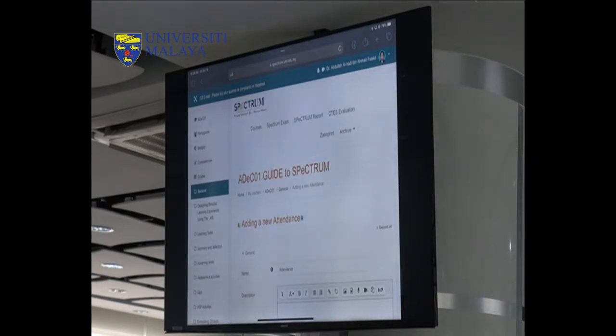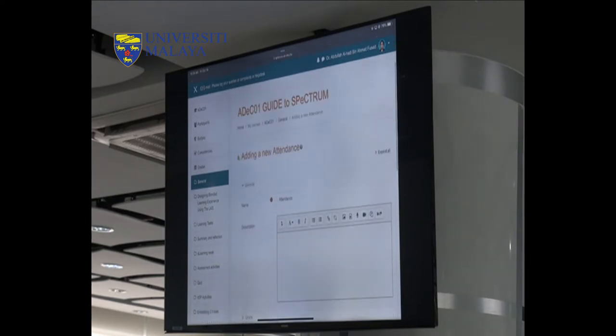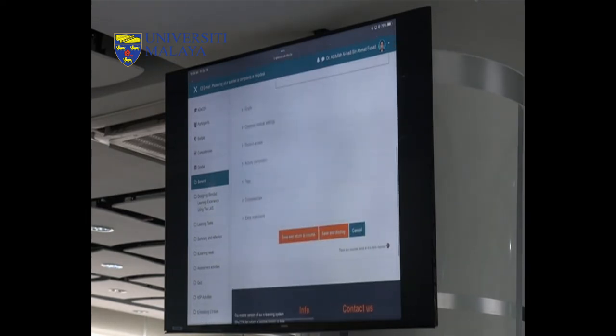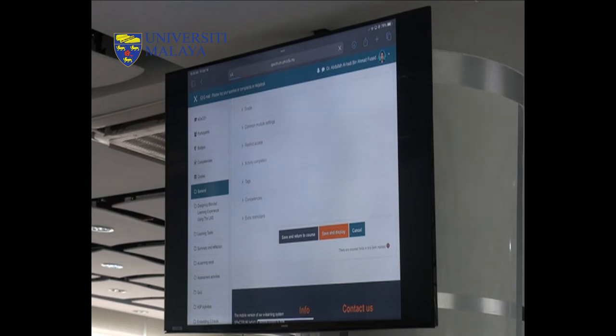So this one is not that critical. You can just leave it as attendance and then straight away go to save and enter the course, because this is just a basic feature. Meaning that this is not the one that the student really picks for their attendance. So this is like a brief setup. Okay. So you can just save and enter the course.